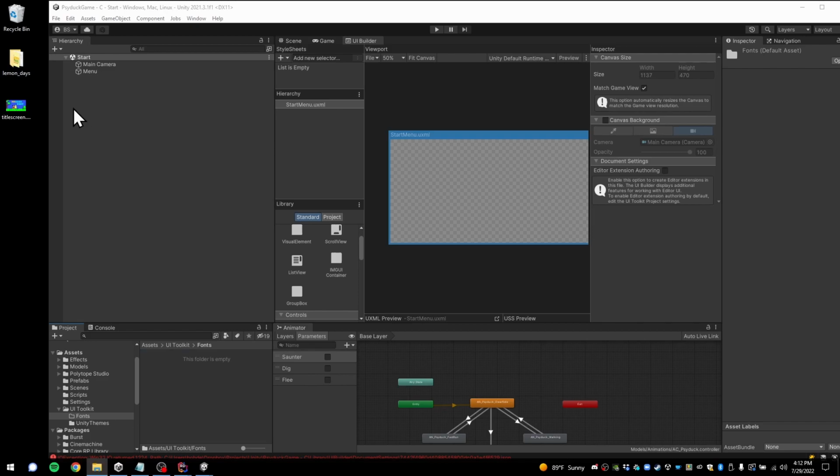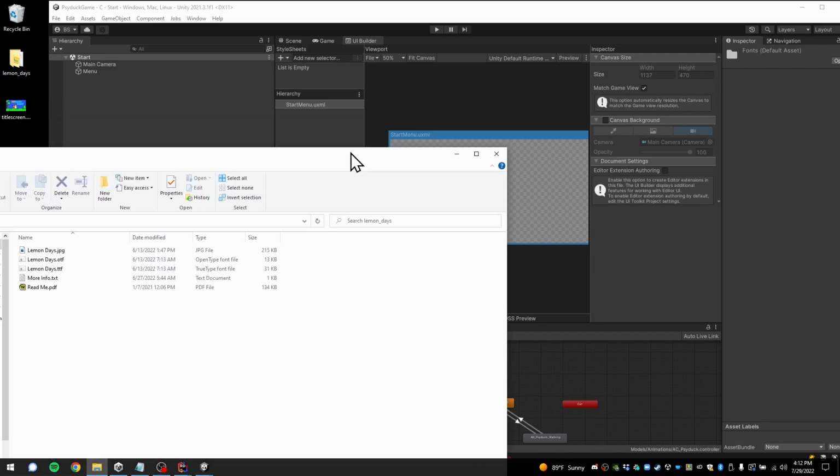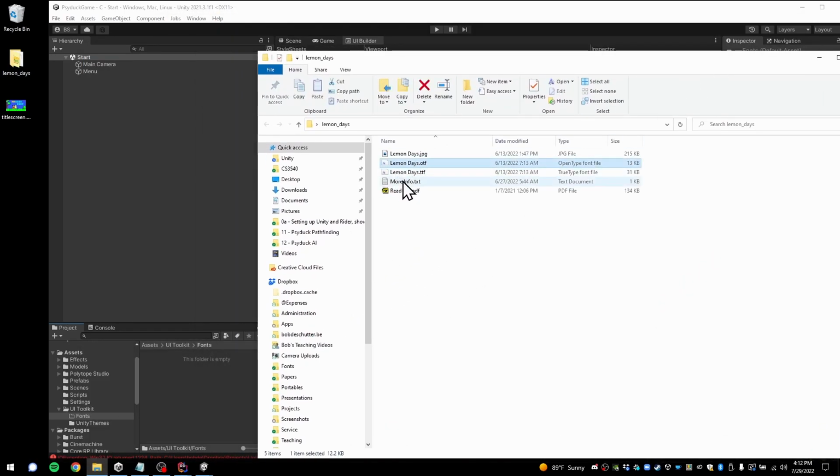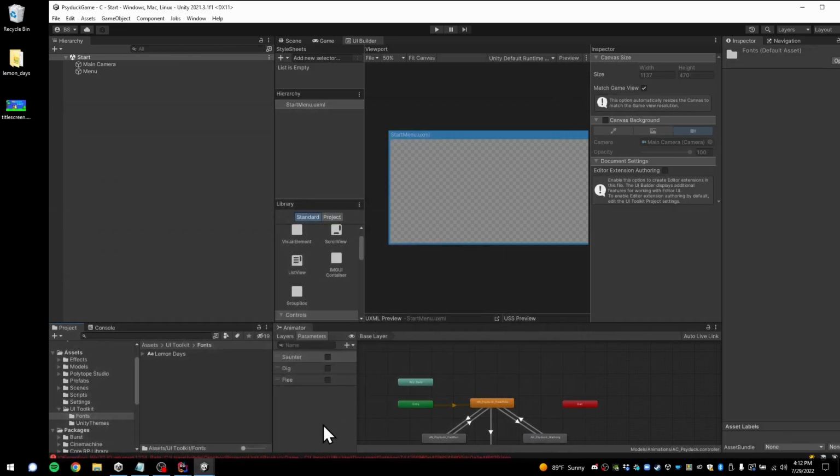Open it up, and then in the folder that comes with the font as you download it, I'm just going to grab the font. You could get the TrueType font or the OpenType font. I'm just going to go with the OpenType font. I don't know if that would actually make a lot of difference, but that's what I'm going to do.